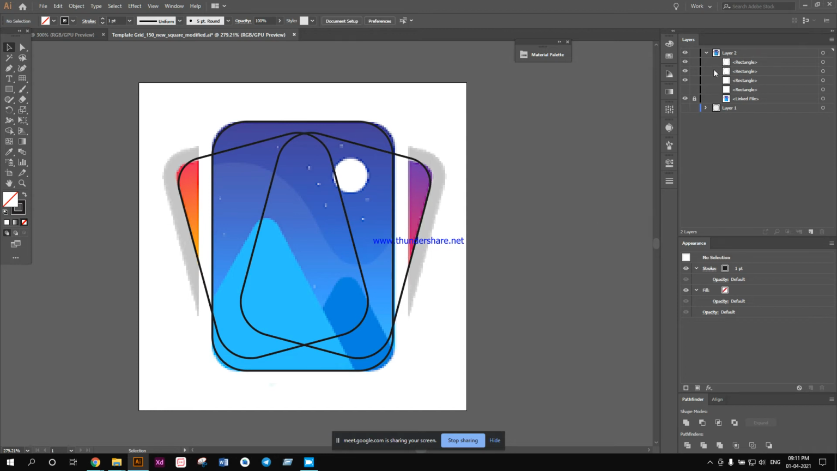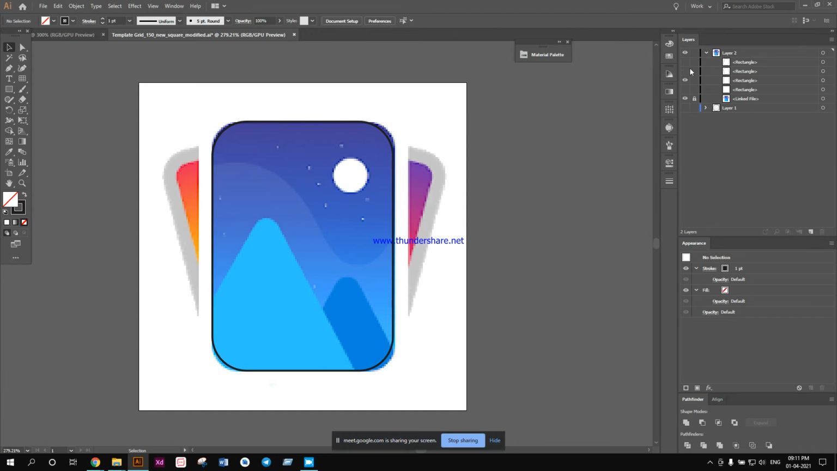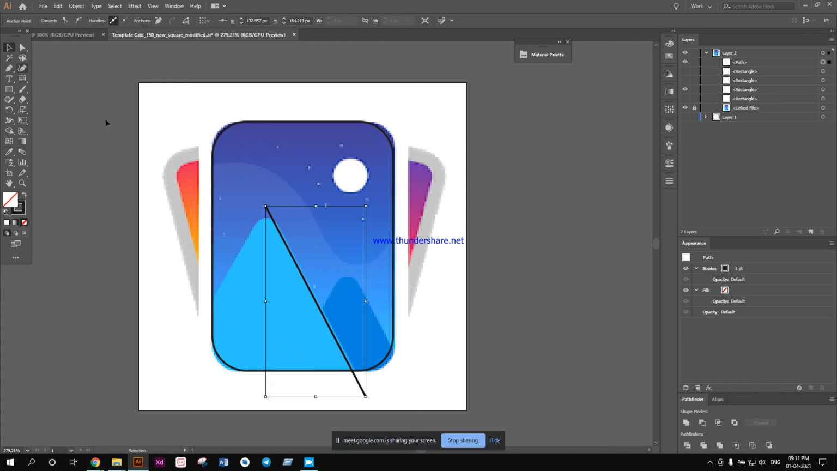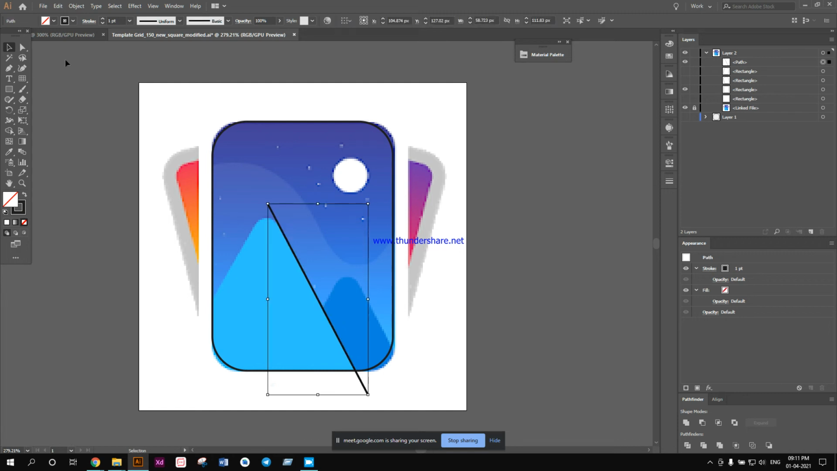Now I'm just going to hide the bottom layers first. I have to create the mountains, so I open up the pen tool. I first click over here, then click over here. I have to click like this. Let's start from over here actually. This I did. I just drag it a little bit outside. Now I'll do again from this part.